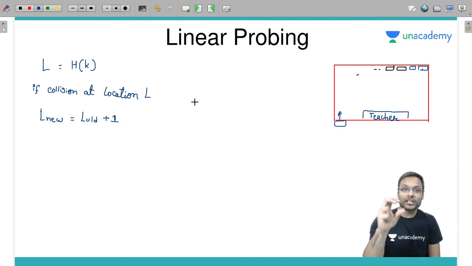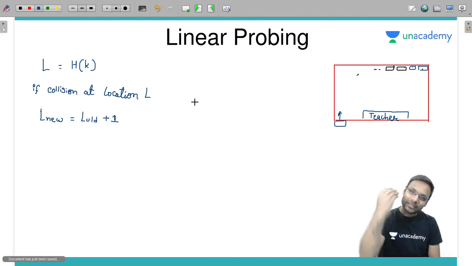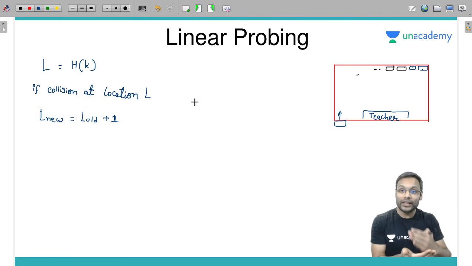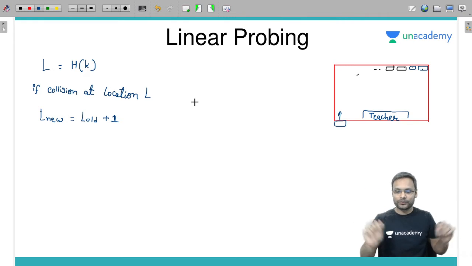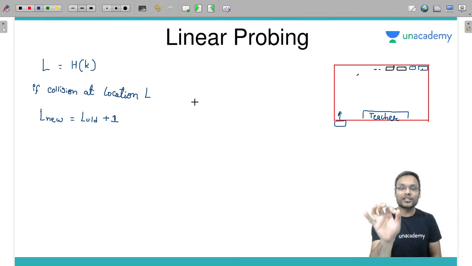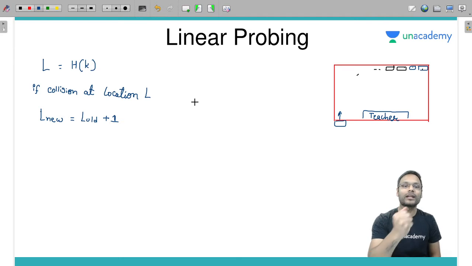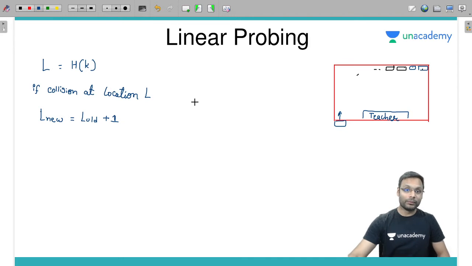If next location is free, then place that value over there. If not, then its next value, then its next value, then its next value. Keep doing it until you find next location which is free, or you can say that my entire hash table is full, now I cannot insert the new. Either you will find next free location, or you will say that my entire hash table is occupied, now I cannot insert the next value. Got it?